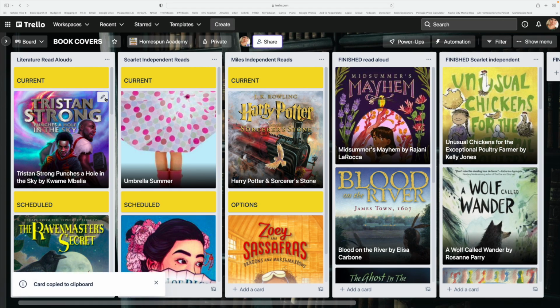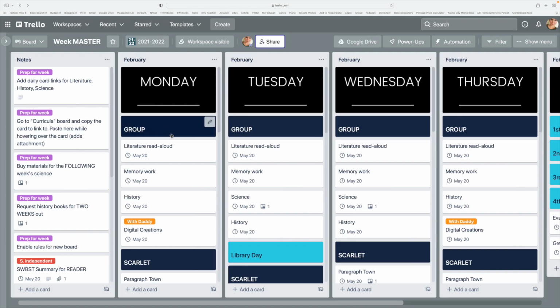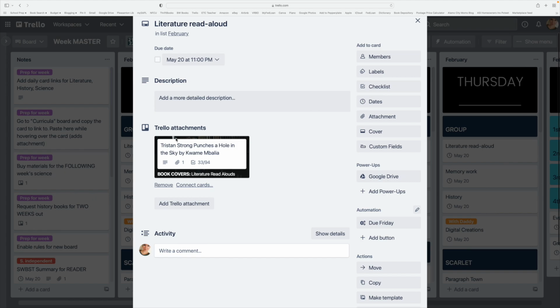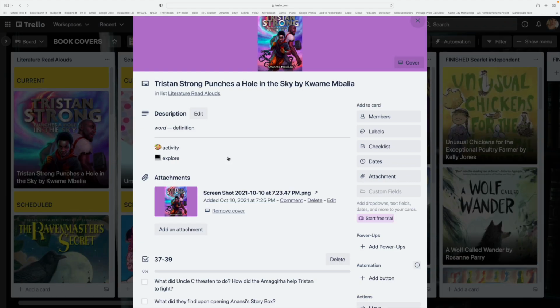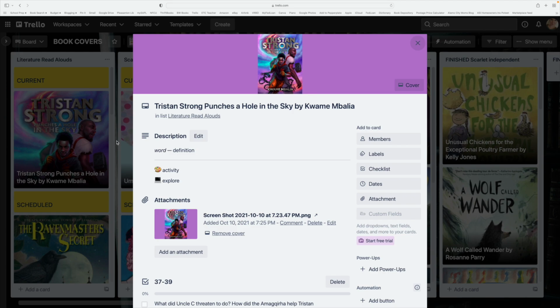Okay, as I'm hovering over it, this little thing shows up. So I would hover over it and press Command C to copy it. And then back on this board, I could simply press Command V to paste, and a link to that card would show up. So if I open this now, I have an attachment. It's a link directly to that card in a different board.